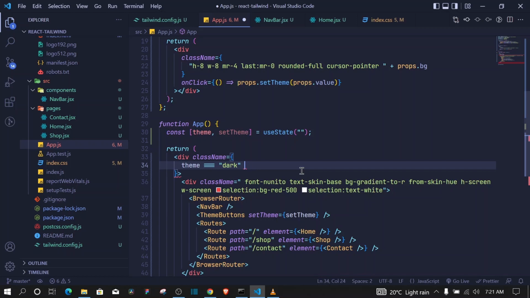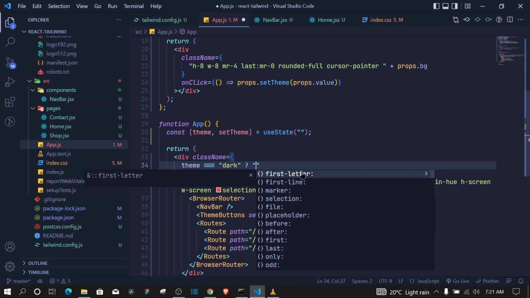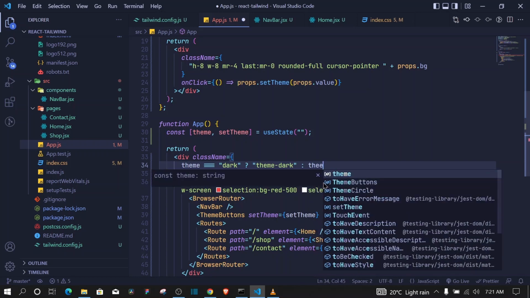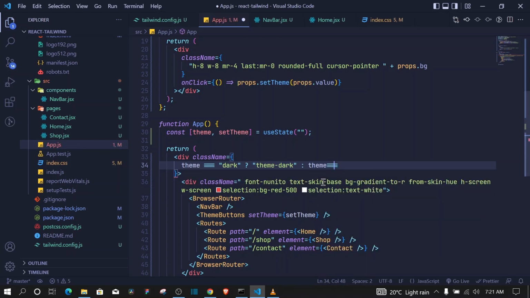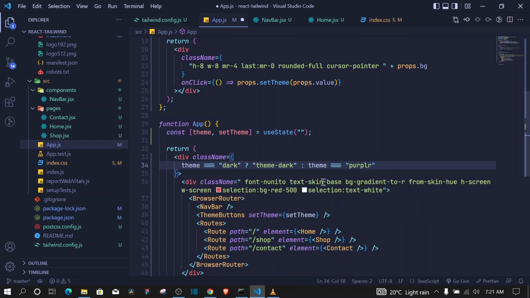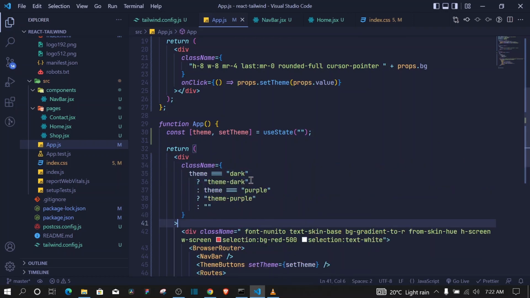then we will set our theme to be theme-dark. Else if our theme is equal to purple, what we will do, we will set our theme to theme-purple. If it's not dark or purple, then we'll set it to an empty string. So that will be the default theme, which is red. So I'll go ahead and save, and now our application is done, and this should work.